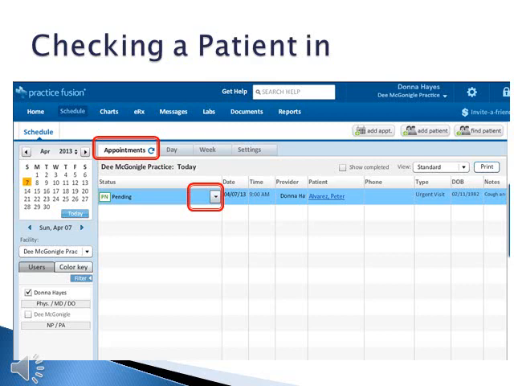When the patient arrives, click on the Appointment tab to search for patients being seen that day. When you find the correct patient, click the drop-down next to the pending status and change the status to Arrived. You have now checked the patient in. You will see the date become a hyperlink. Click on the date and you will be brought directly to the patient encounter or visit associated with the scheduled appointment. This is an important note.